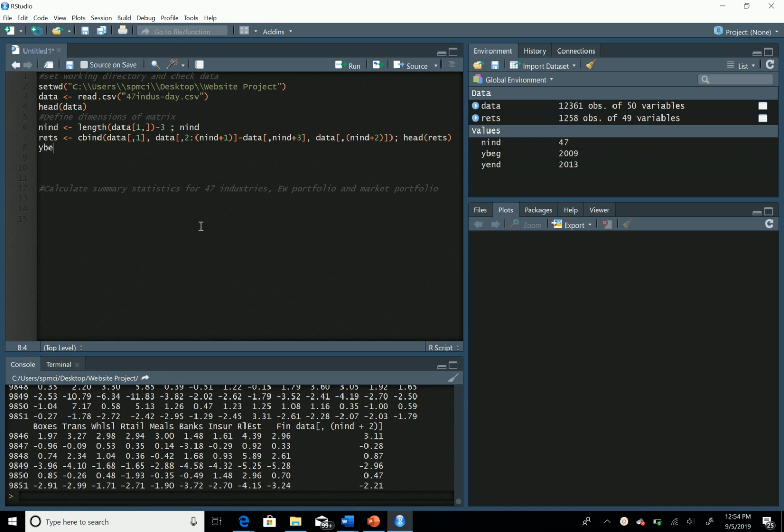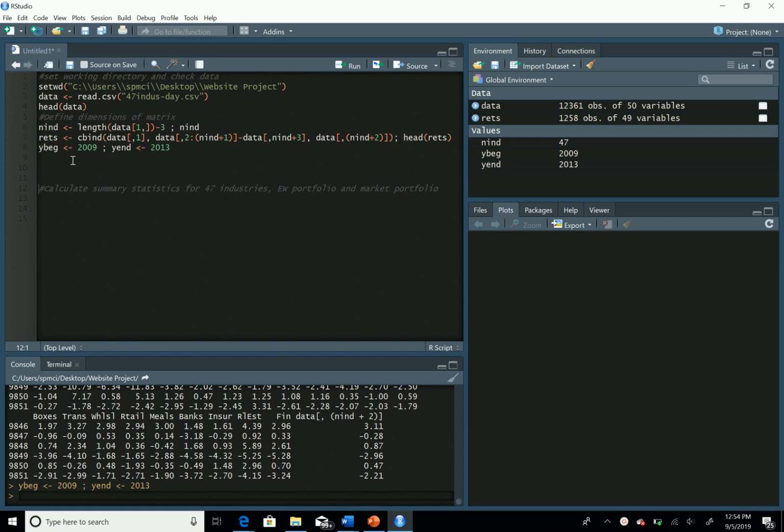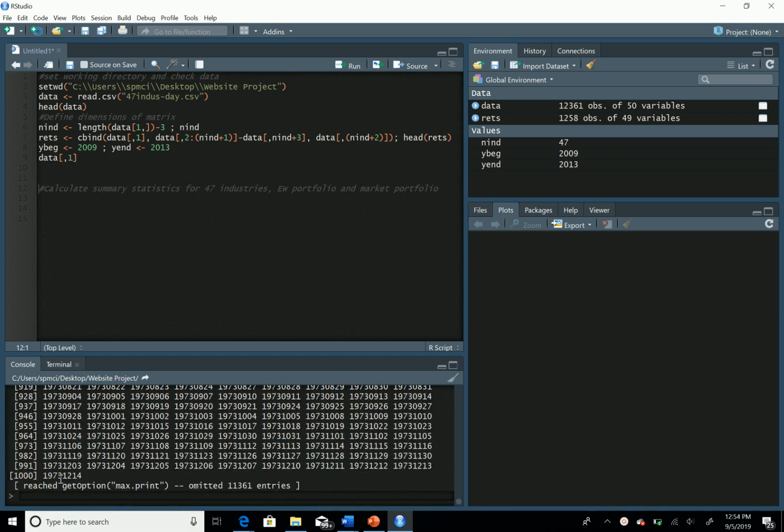So we're going to start with assigning variables to the beginning of the period using YBEG, let's say 2009, and YEND for the end of the period in, let's say, 2013. Assign those variables. Now, if you look at the dates through the data, column 1 subsetting, just referring to the first column, you can see that all of these dates within the console are multiples of 10,000. So knowing this, we can use an AND function to define the returns between this period.